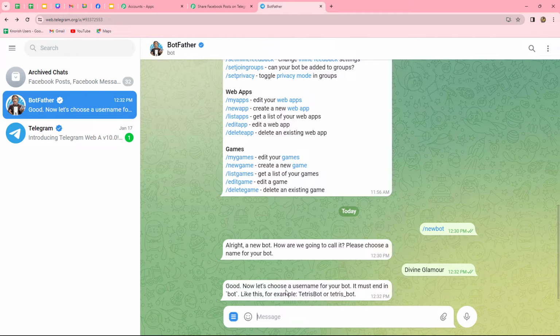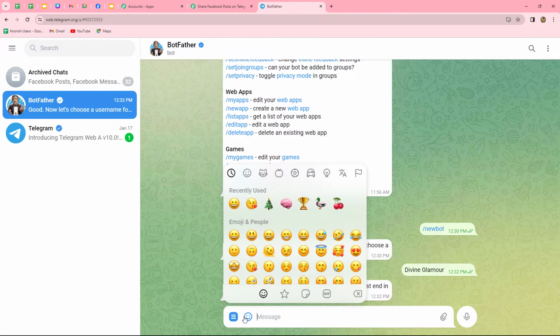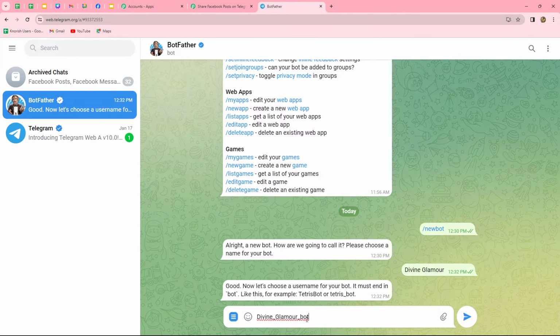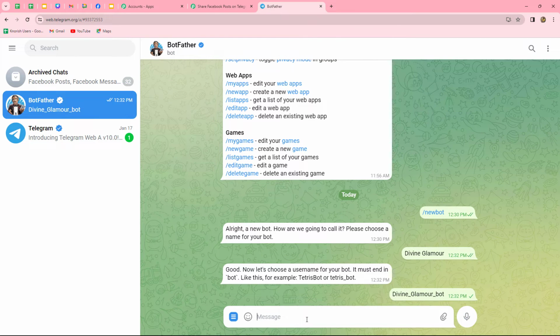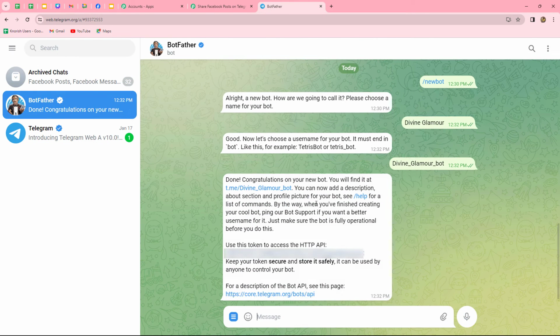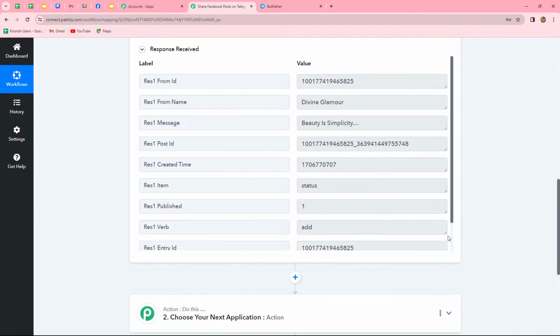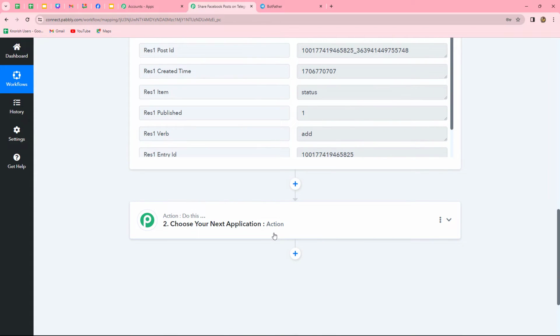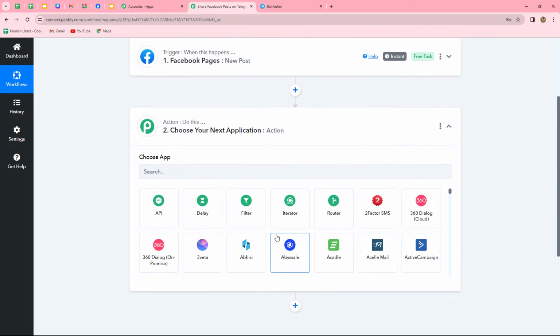Now it is asking, good, now let's choose a username for your bot. So we have given a name for our bot. Now we are going to give a username as well, and the username must end with _bot. So I'm going to give the username, let's say as DivineGlamour_bot. Let me check it. And yes, the username is selected. So here our bot is created. Now we will go back towards Pabbly Connect, and because we need to set up some conditions over here, so we will move towards our action step and we will select our action step as router.